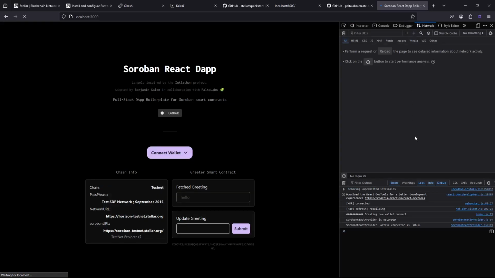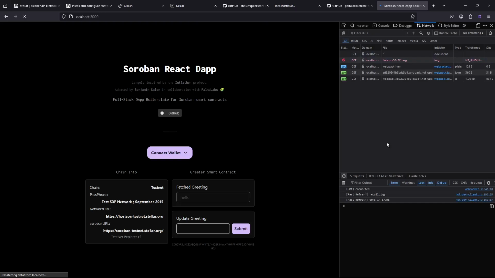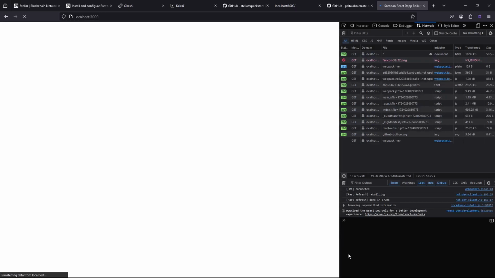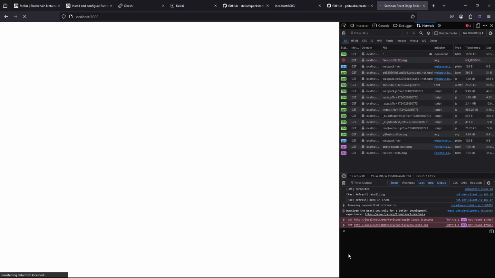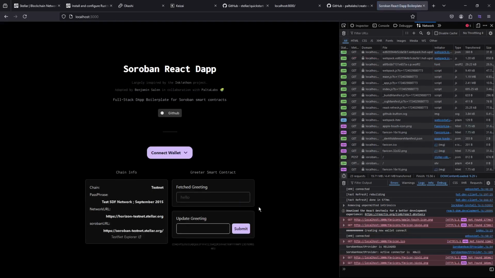I always check into the network tab and see what all things are being called. If you go into the network and just refresh it, it will show you what all things are being called. So this is my basic workflow. You can also do it.